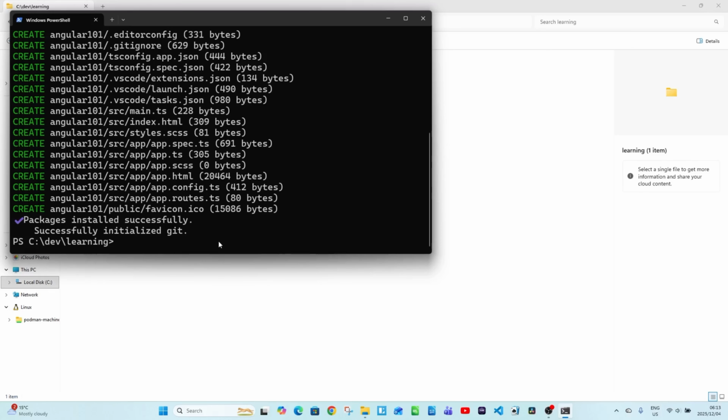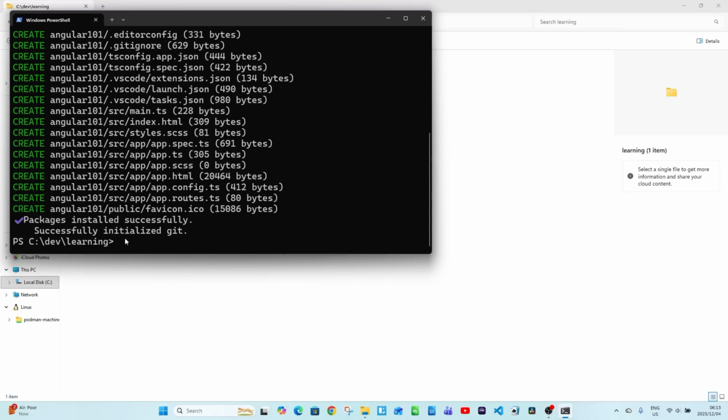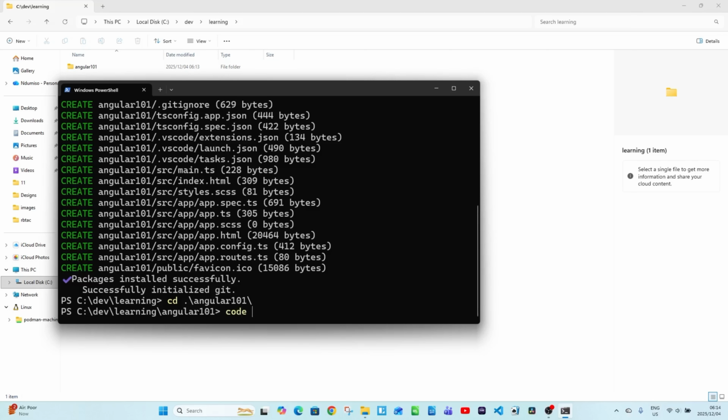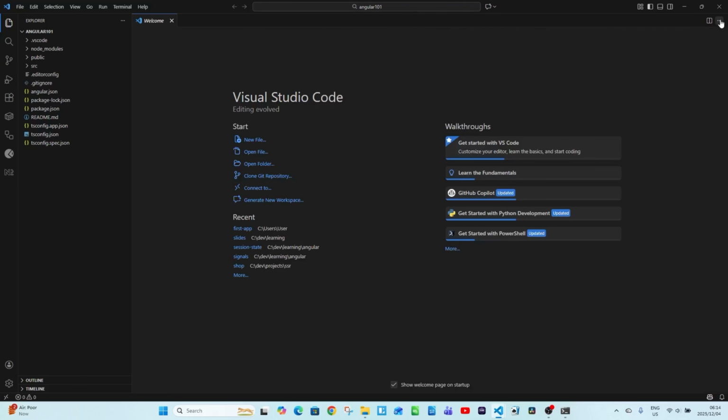Once Angular is done, you should see that packages are installed successfully and Git initialized successfully, so everything went well. Now you need to navigate inside of your application, because this created an Angular 101 folder. So let's cd Angular 101. Once you're inside, I'll open this in Visual Studio Code. I would write code, full stop, enter. This will fire up Visual Studio Code.